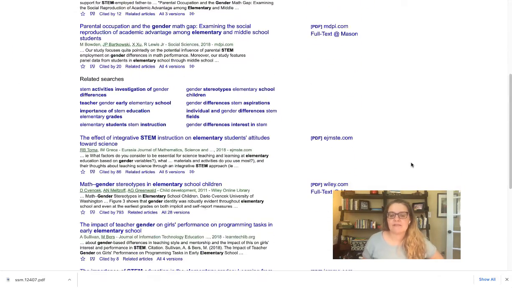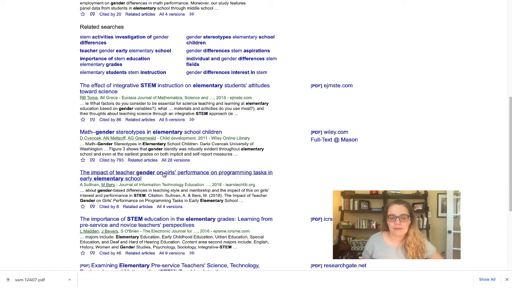Sometimes it will find things for you that are not linked and not available. And in that situation, you might just want to keep going, or you can go directly to the Mason Library and see if you can find this journal. Or you can access the Mason librarian and see if they can find it for you.